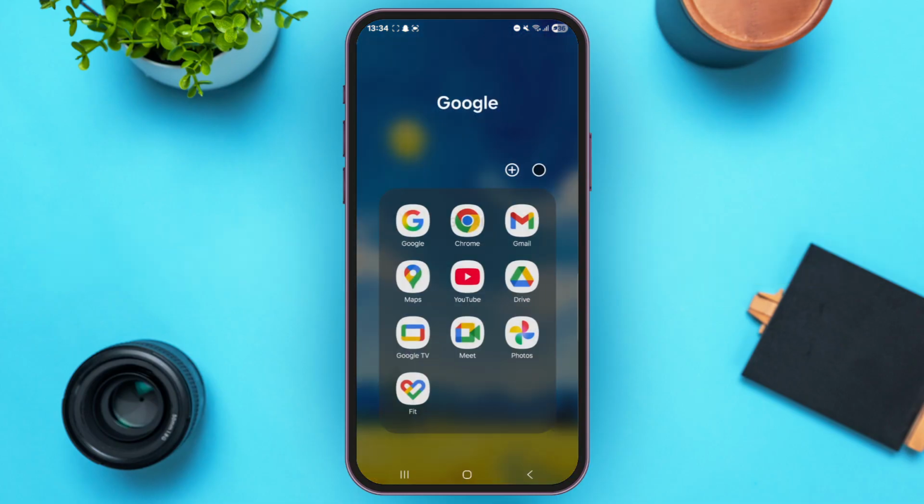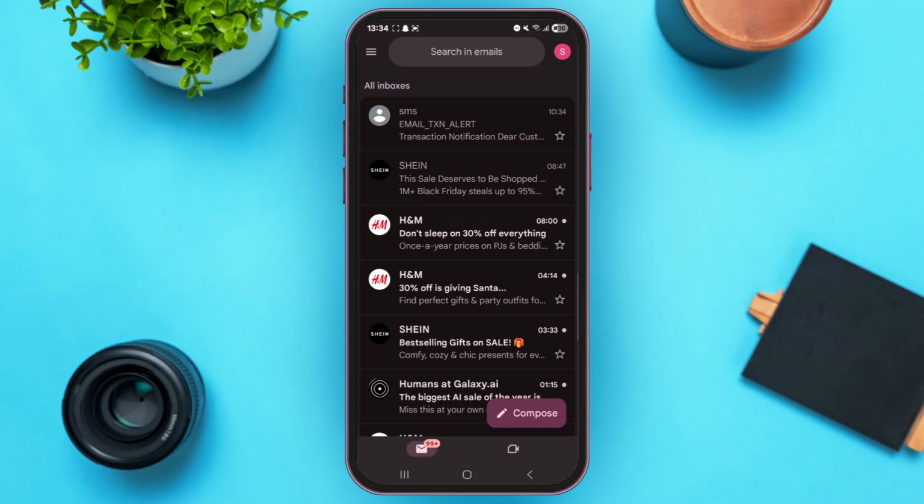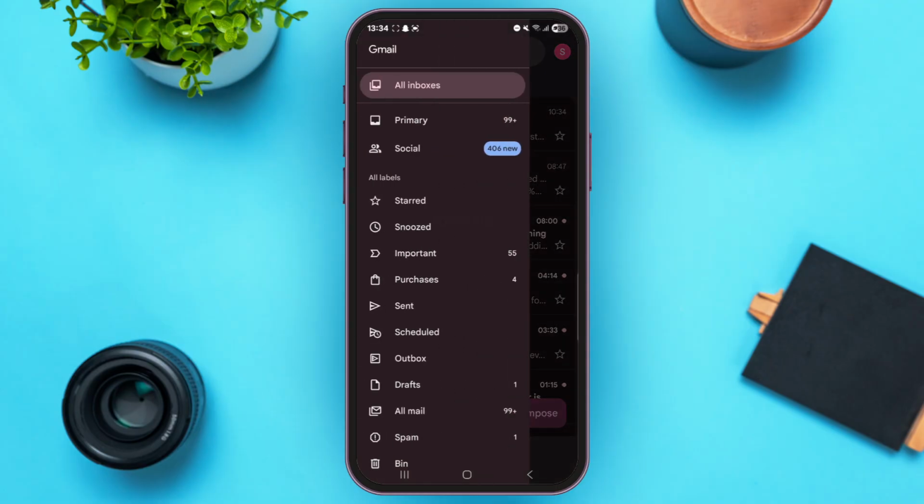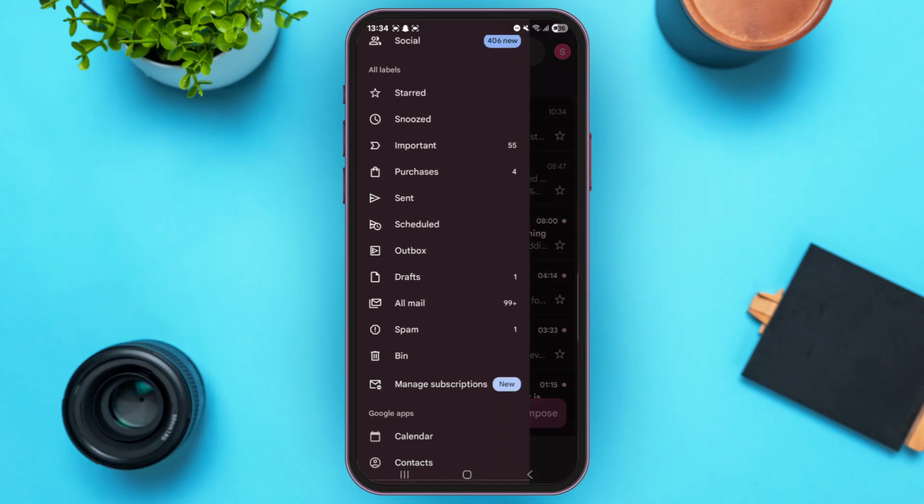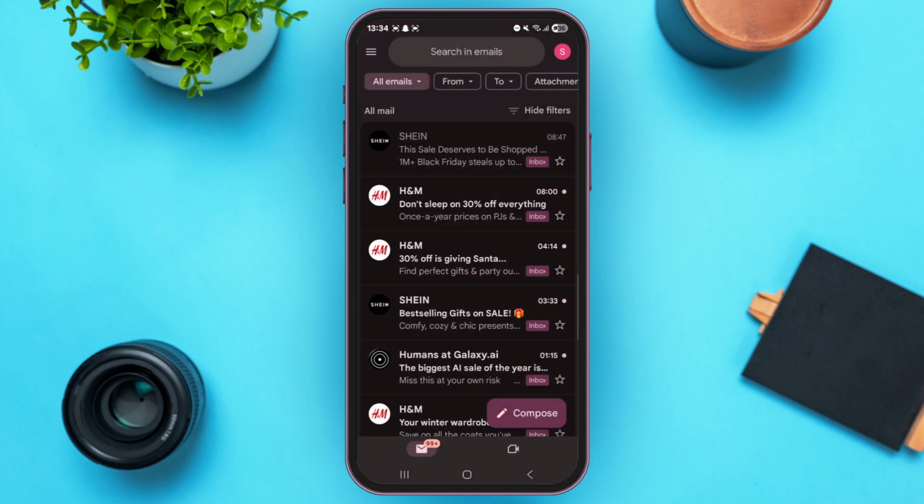So first of all, launch the Gmail application on your mobile device. Once you come here, you can see a hamburger icon at the top left corner of your screen. Tap on it. Now once you come to this menu section, scroll down below and you'll see the option of All Mail. Tap on it.